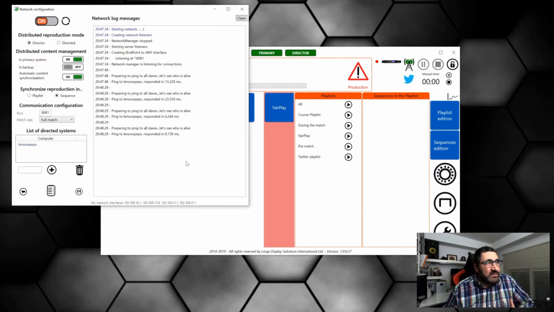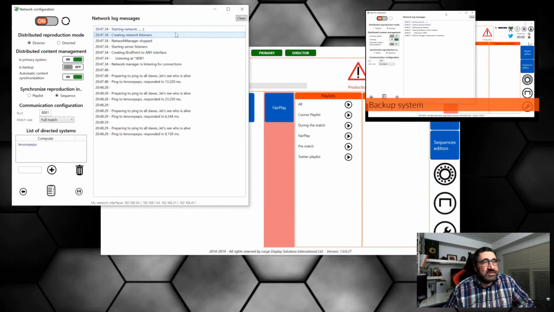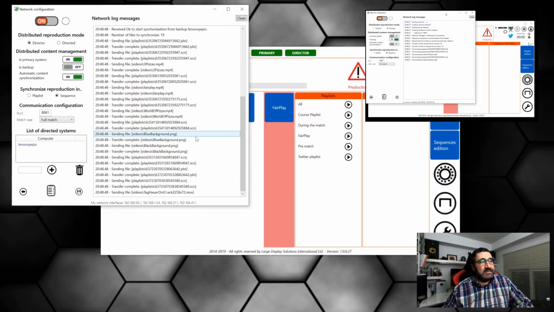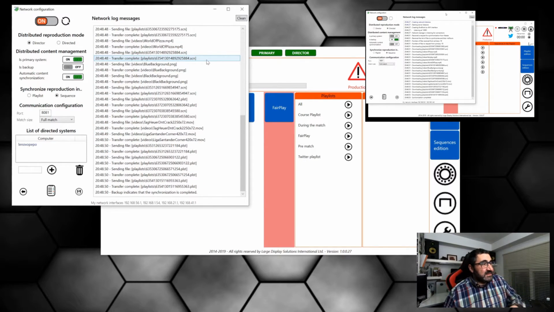Now we can do two things. We can just save the playlist and see that they synchronize automatically, or we can click this synchronize button, and the synchronization will begin. I have clicked and it has transferred all the playlist and sequence files that the system needs. If you have videos in the videos folder that are not used in any sequence, they will not be transferred, right?